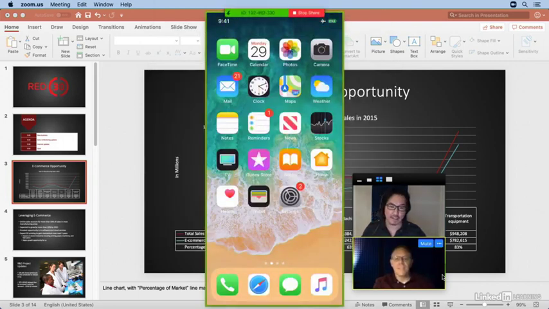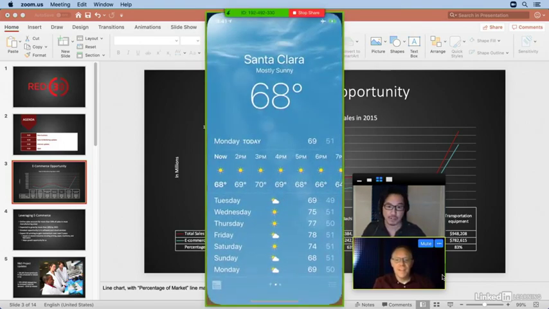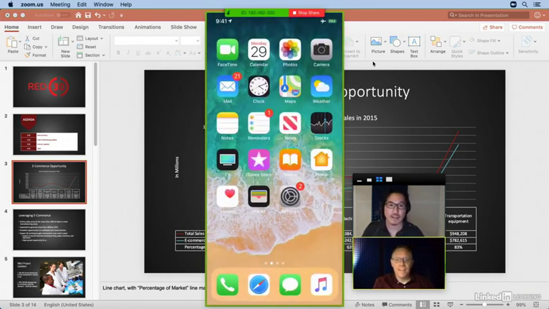after a moment, we see the iPhone screen, and Nick, you can see that as well, right? That's right. So he can watch me operate this iPhone in real time now as we continue to have our meeting. All right, we'll stop that one.